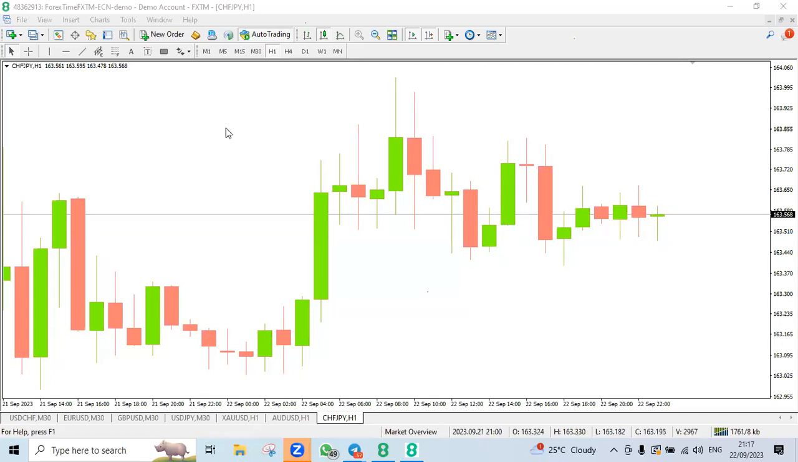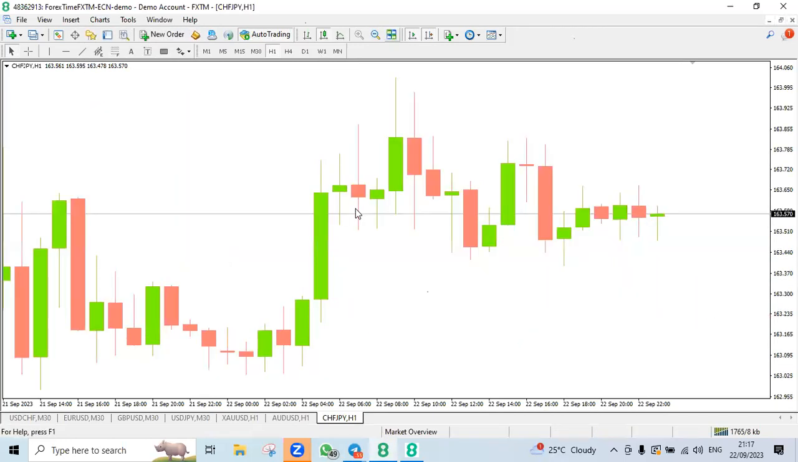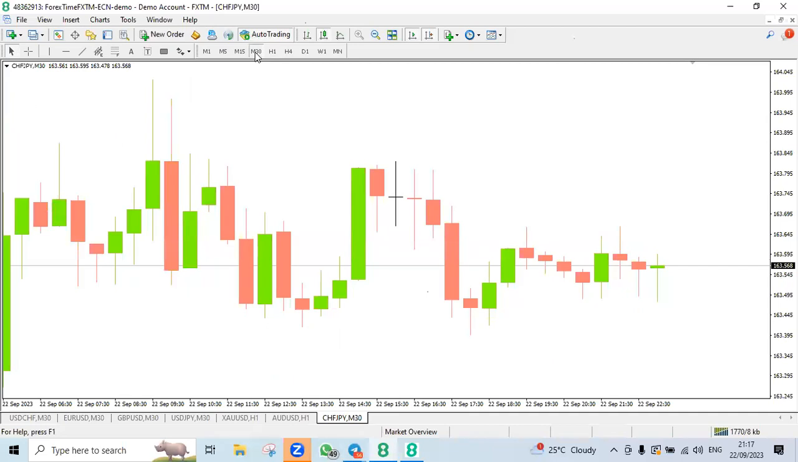Let's proceed. So after that, we have the time frame. For the time frame, if I change from H1, you can see the time frame here now. If I change from H1 to M30, it means that each candle will represent 30 minutes.